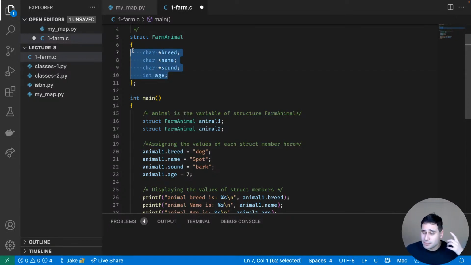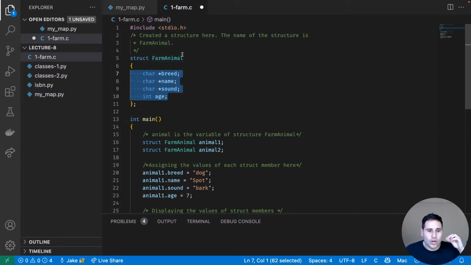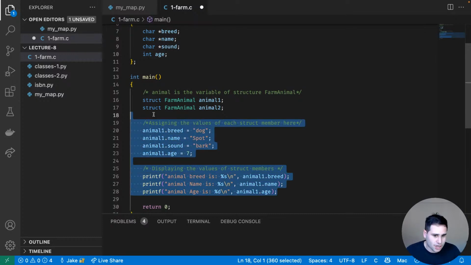But what's important with this, and we'll talk about this when we look at the Python examples, is that structs only know things. What do I mean by know things? It has data. It knows its breed, its name, its sound, its age, but that's it. It can't do anything, right? If we want to do something, we have to write a function or some code that reads those values and then does something. And this is the big difference between procedural programming and something like classes.